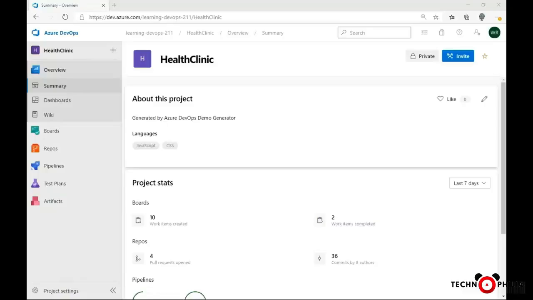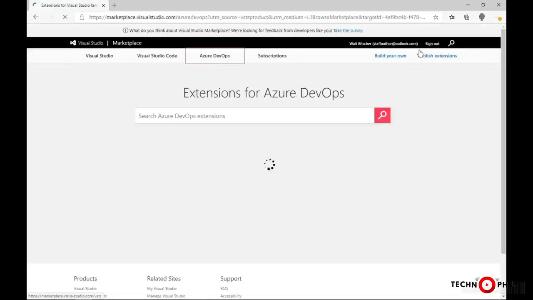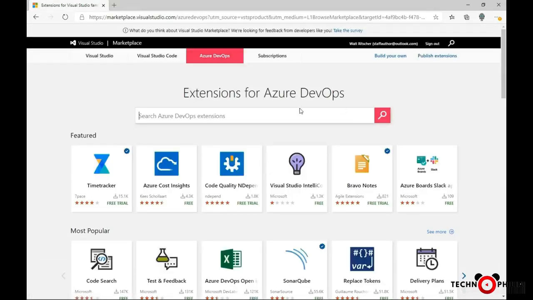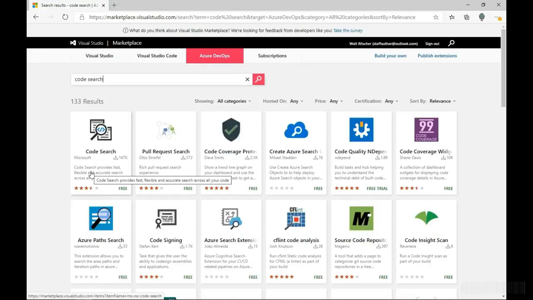Let's see how to install an extension. First step is to go to this section on the DevOps portal. Click here and choose Browse Marketplace. We'll install 2 free extensions. The first one we're looking for is called Code Search. This is a free extension from Microsoft. This is the one we're looking for.